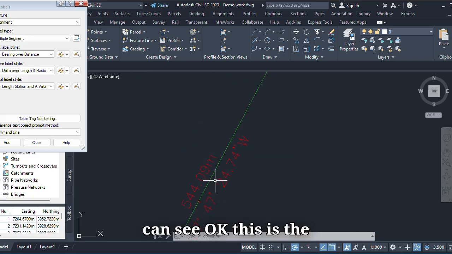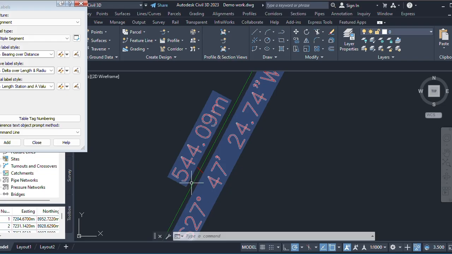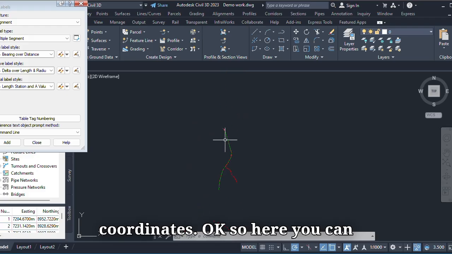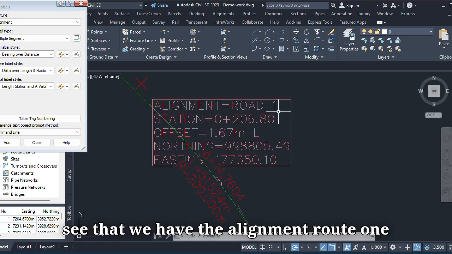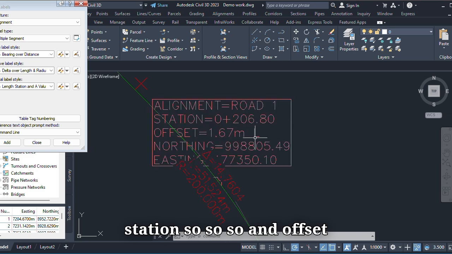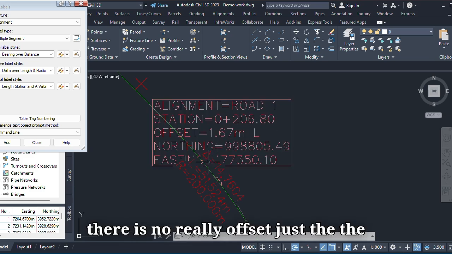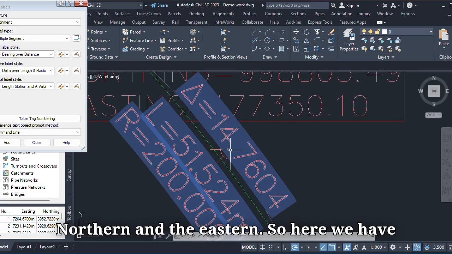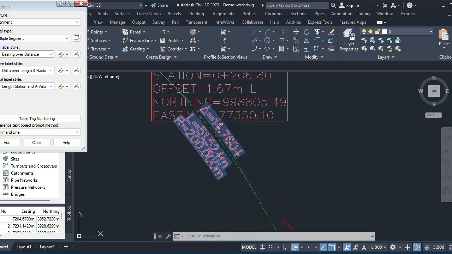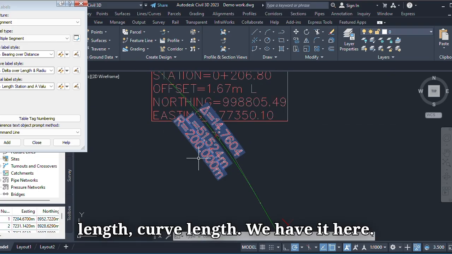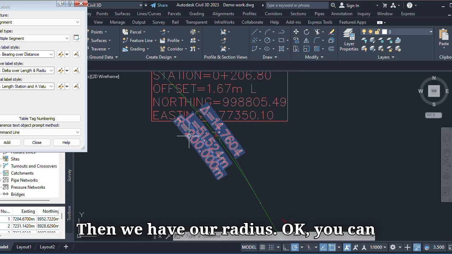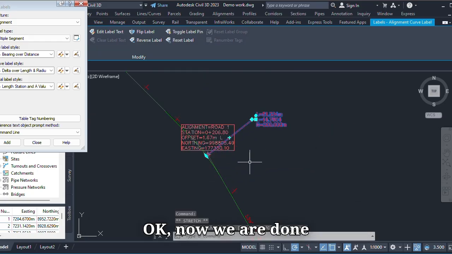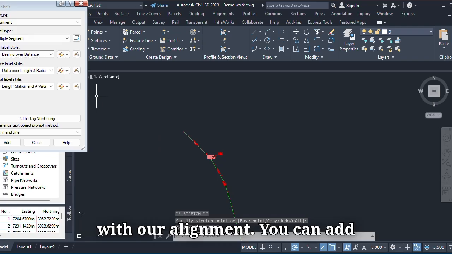You can see, okay, this is the straight line and the coordinate. Here you can see that we have the alignment road one station and offset. There is no real offset, it's just the curve. So we have the northing and the easting. Here we have our curve length, then we have our radius. You can select this and just bring it outside. Okay, now we are done with our alignments.